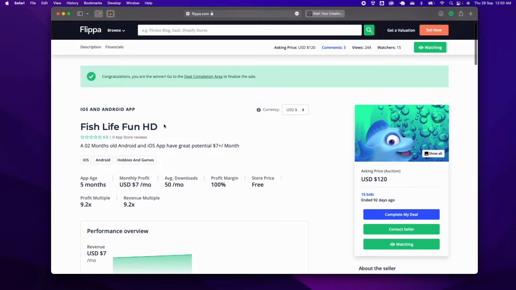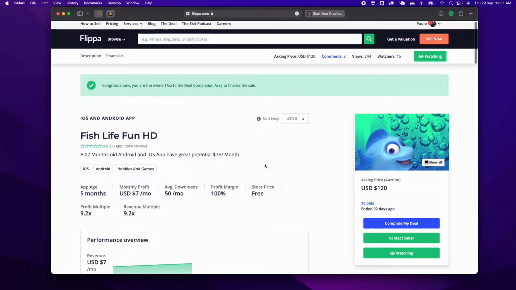Okay, so just an overview of the game that I won. This is called Fish Life Fun HD. It's a 2D game. It's a tapping game. It's been on for 5 months. It has a 7 month monthly profit, around 50 downloads per month. So this is very basic and it's built on Unity, published on the Apple App Store and the Google Play.